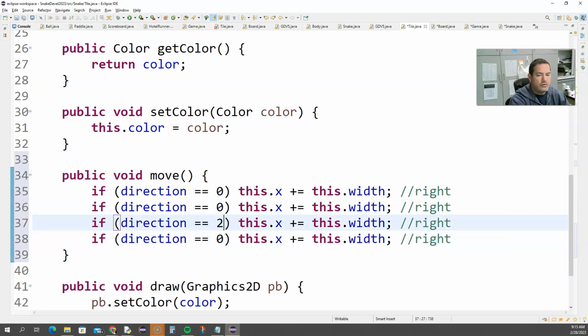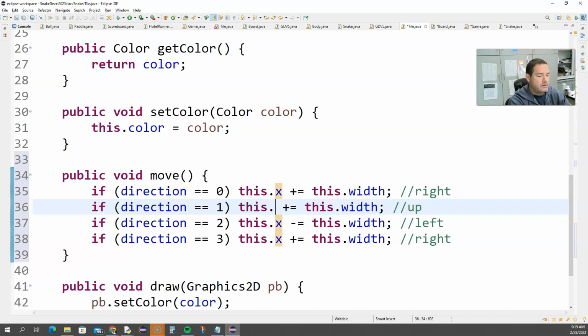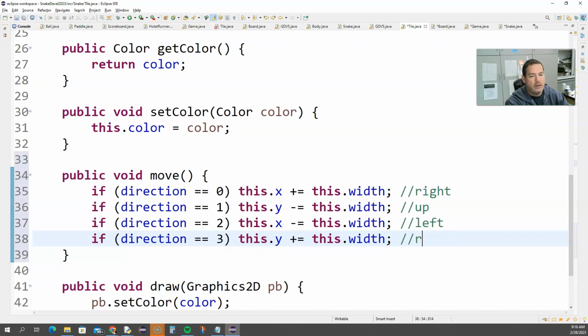And how about if it's 2, we say we're going left, which would mean we'd want to subtract this. If it's 1, it doesn't really matter, but we'll say we're going up, which would be 1. It wouldn't actually be plus, because you get less as you go up, right? And this dot y is going to be down. What do you think? How do you like them apples?